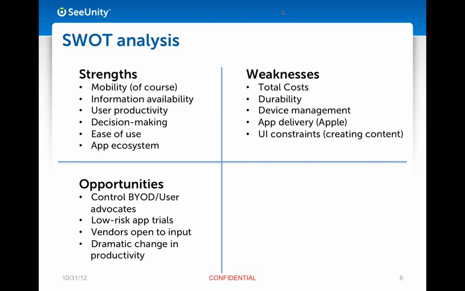Opportunities here are really being able to lead from in front with the bring your own device trend that's happening, making sure that your users prefer the apps that you provide them as opposed to what they're using on their own. Low cost of being able to go out and try apps very easily as opposed to traditional models of testing out and using trial software, and vendors being open to input.